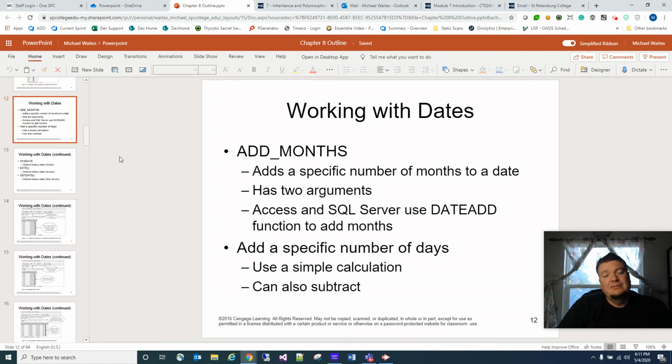Now let's talk about working with some dates. This is pretty common. We tend to work with dates a lot in the database, especially if you want to create queries that are doing reports, like, give me the last 30 days. So working with dates is pretty important. We can add months, which adds a specific number of months to a date, and it has 2 arguments. Access and SQL Server use DATEADD. So kind of keep that in mind.